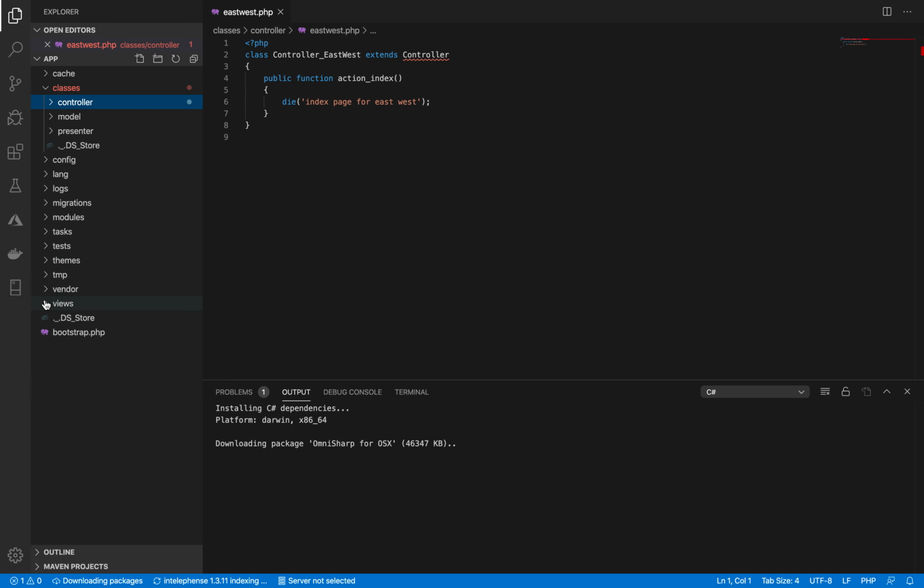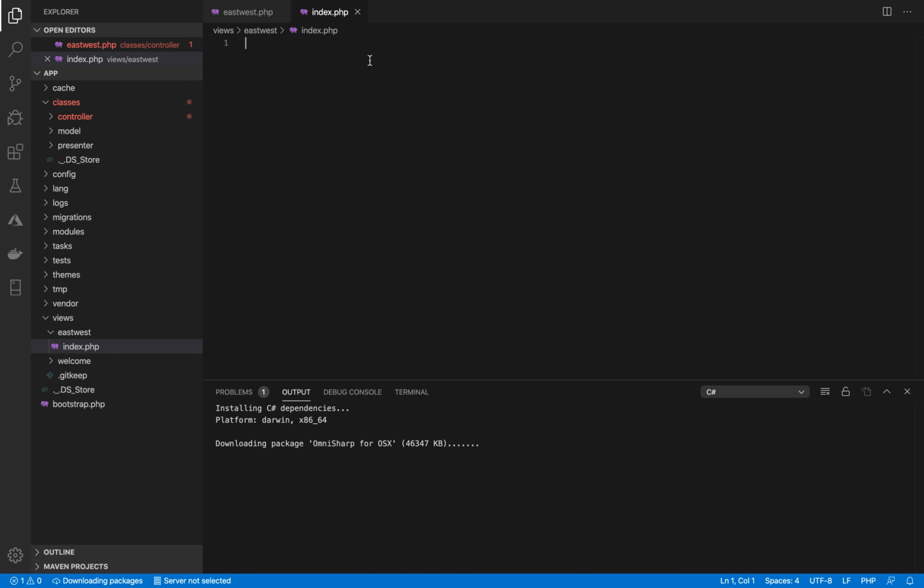And now what I will do is inside of my views, I'm going to create a new directory called east-west. So all my views for this east-west application will go in here. And inside of east-west, I will create a new view called index.php. Now this view could be whatever you want it to be. I'm just going to call it index. And index.php is just going to contain some basic code. Here is my index page.